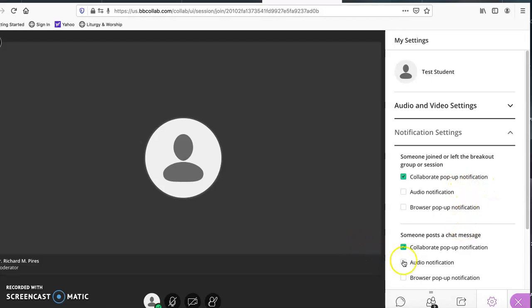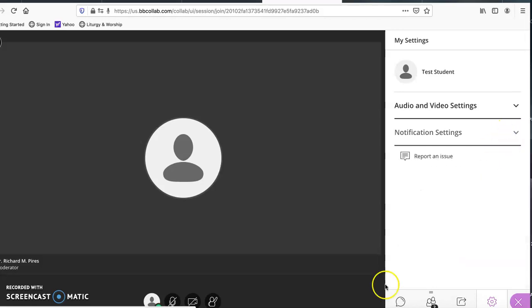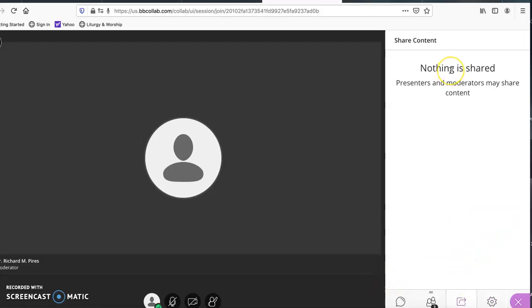If you don't want it to make a noise every time someone posts a message on the chat window, you turn this green box off. If this is clicked, every time someone posts a message in the chat window, it'll make like a popping noise. I generally keep this off because it gets a little bit annoying. But those are some settings you can have. You can see nothing is shared right now. As the moderator, I'm the person who can share documents with you.